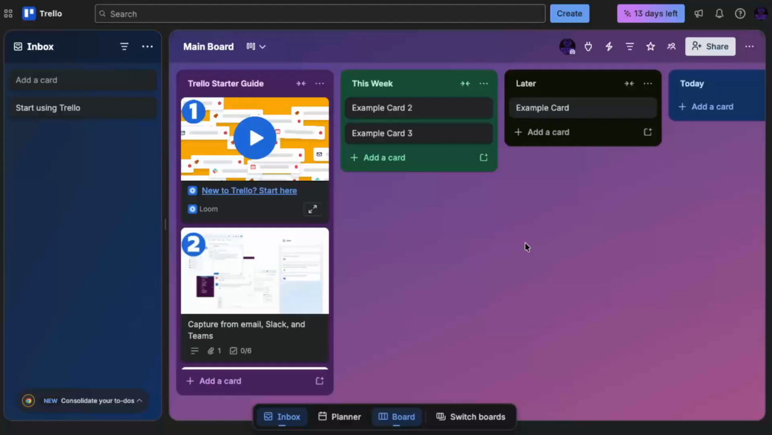You've successfully restored an archived list on Trello. You can repeat these same steps anytime a list goes missing, or if you simply want to bring back something you archived earlier.